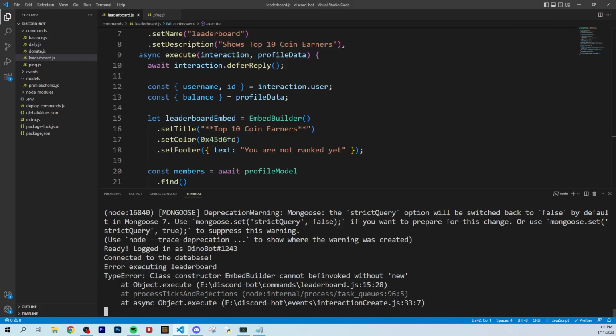So I could edit this part out, but I actually think it's worthwhile to show you guys what happens when I get errors. So we get an error. It says class constructor embed builder cannot be invoked without new. So I go up here and I see, I forgot one little thing, guys. Sorry about this. Go up to here at embed builder and make sure just to add this new keyword. This is very, very important.